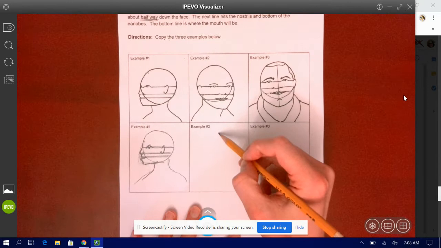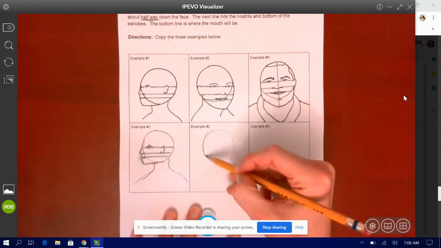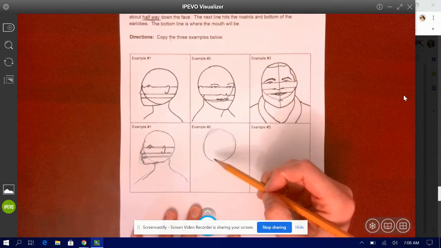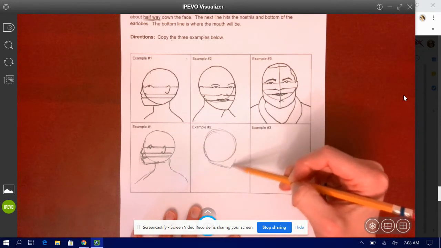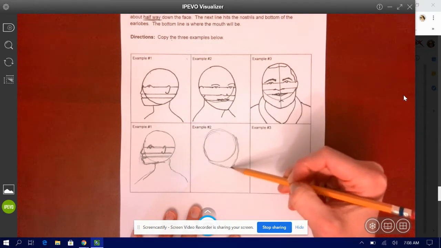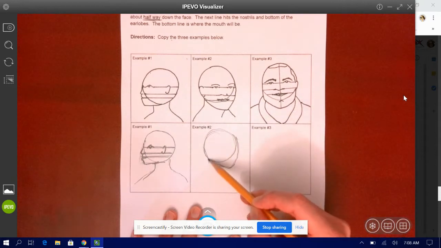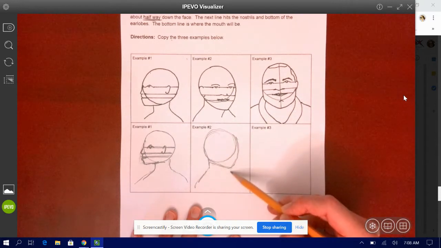The same thing would happen for the 3/4 view. I would draw a circle. I would go ahead and get the basic shape of the jaw, the chin in there. Get a little bit of shoulder and neck.